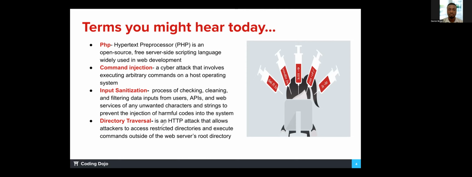And then directory traversal is an HTTP attack that allows attackers to access restricted directories and execute commands outside of the web server's root directory. So there are certain files on Kali you should not be able to access, because if you are using the Kali user, you are not the root user, so you should be restricted.